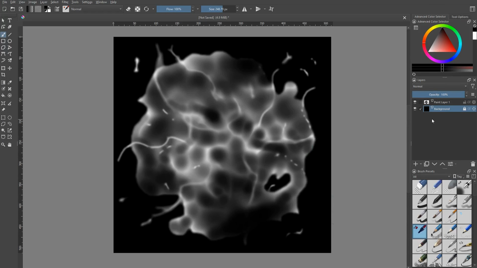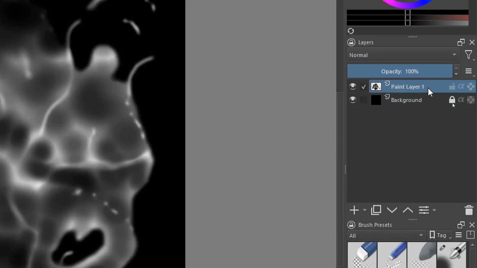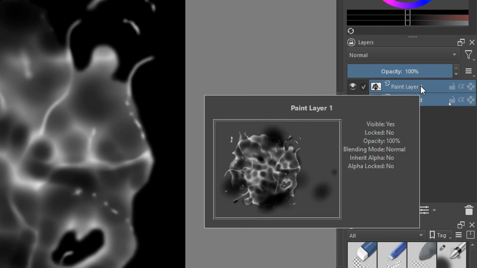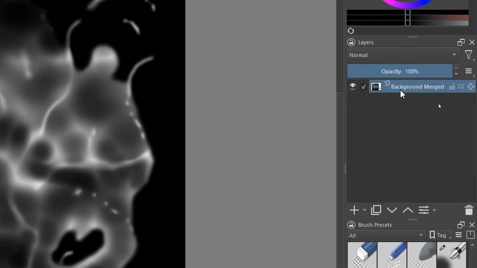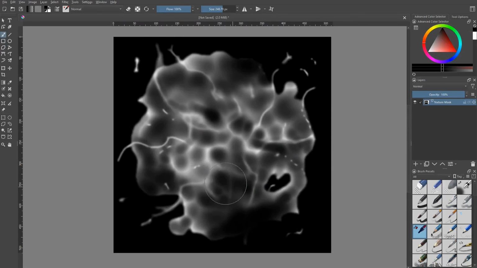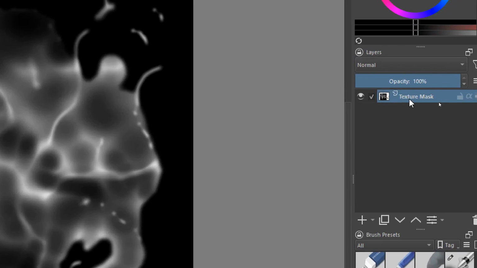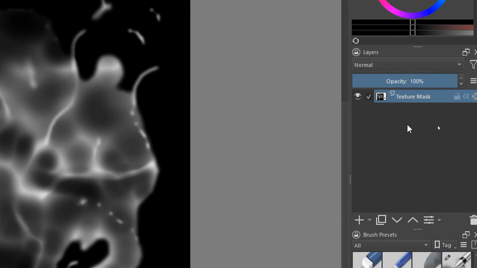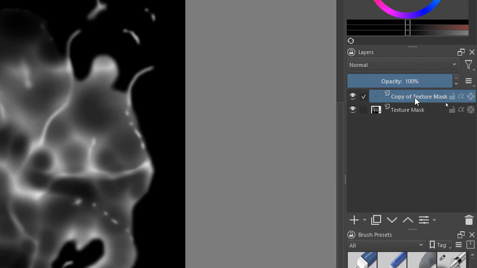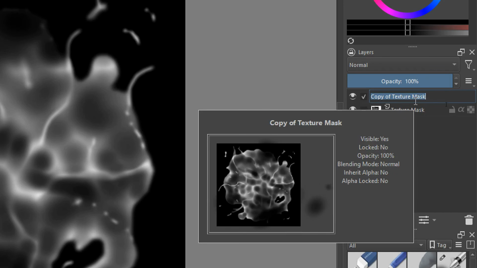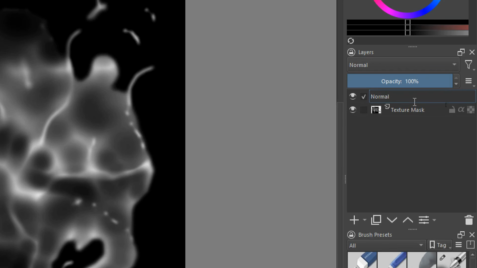Great. Finally, let's go ahead and merge all these layers into one. Let me unlock this background, select both and press Ctrl E to have one single layer. And I will name this texture mask. And we also need another texture to simulate the depth of this block. And we will use a normal texture for that. So let me actually go ahead and duplicate this layer. And this copy, I will name it normal texture.